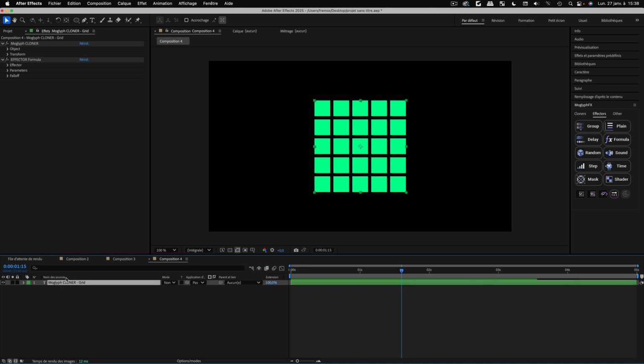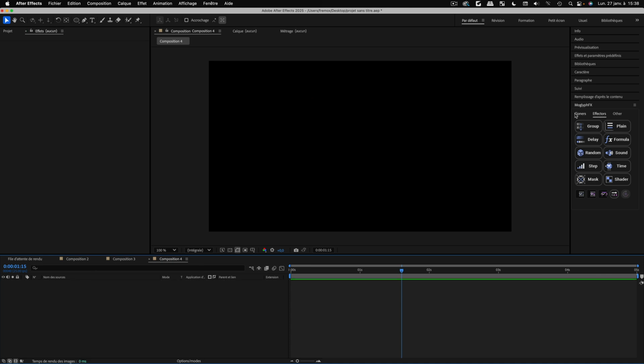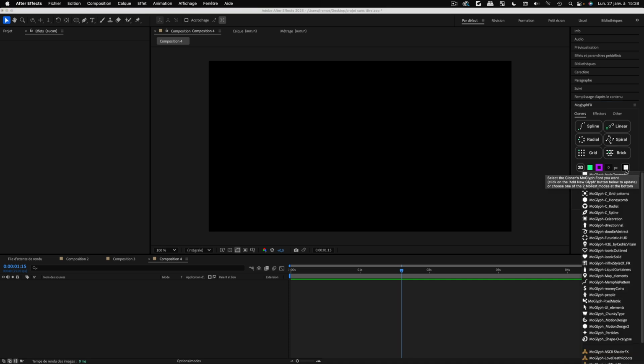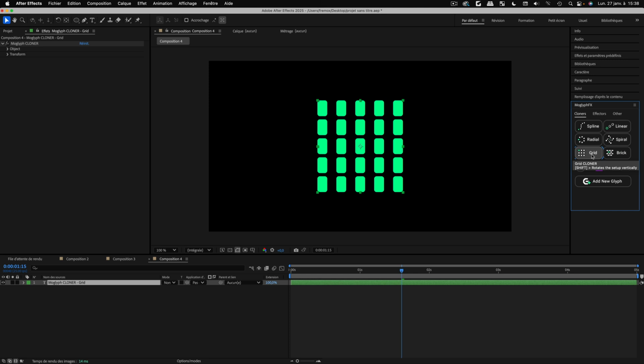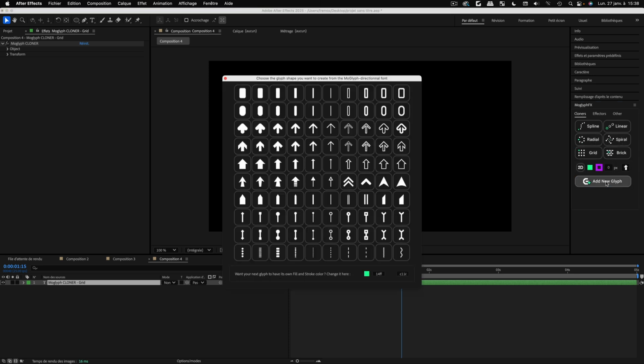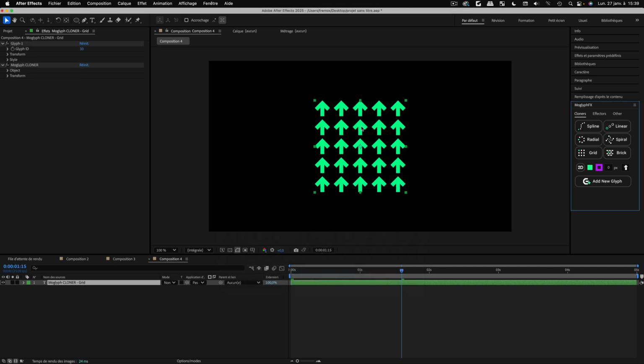So instead of doing that, I will remove my cloner and select another font, maybe select this MoGlyph directional font, which is plenty of arrows. So I will select this, click on Grid Cloner again. And now if I click on Add New Glyph, I can select maybe this nice arrow shape. And now I've got something that I can analyze the rotation.